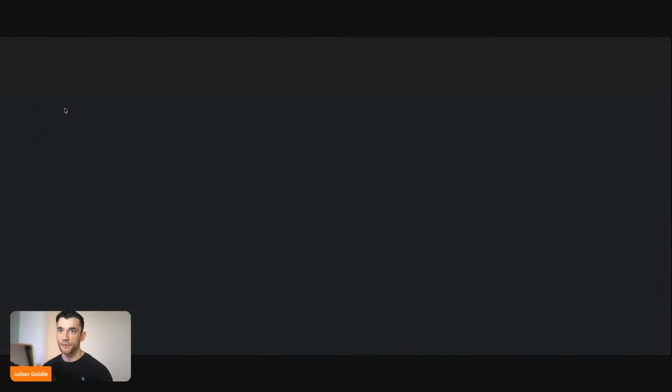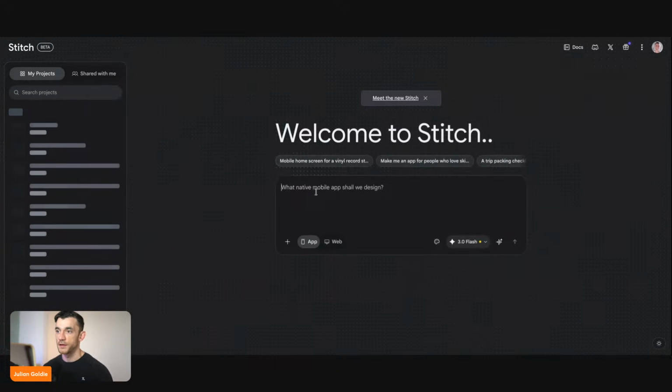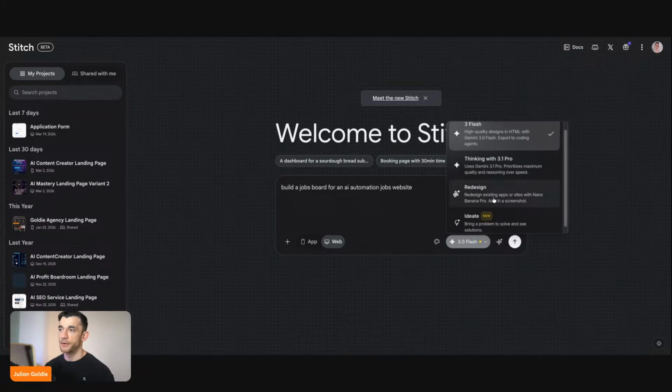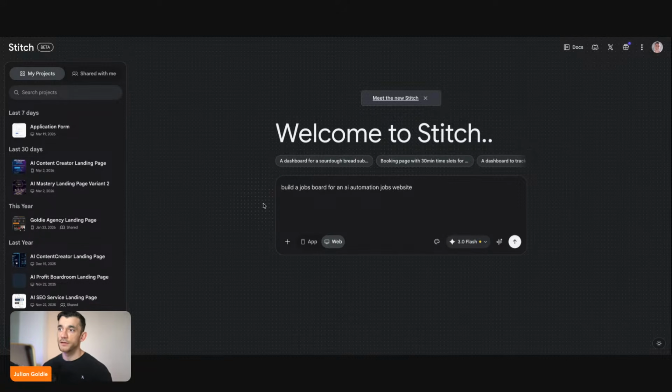Let's say we're creating a new project inside Google Stitch. We can go inside this section, and then you decide: do you want an app or do you want a website? Let's say we want to build a jobs board for an AI automation jobs website. What we can do here is select which API we want, and again, this is free to use. This is going to design the front end for our website. So we've got it right here.